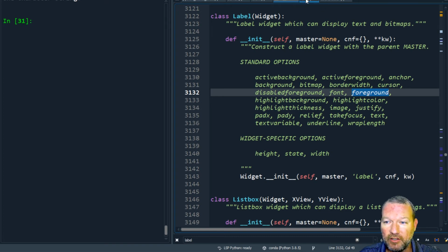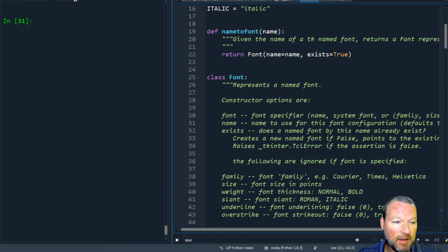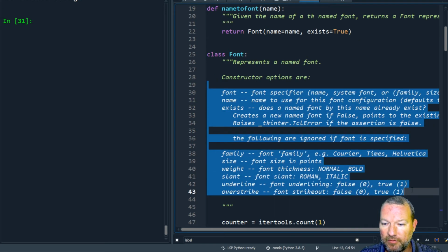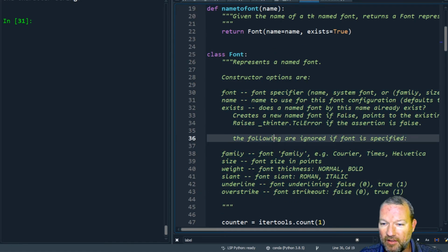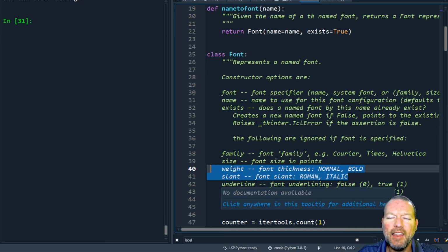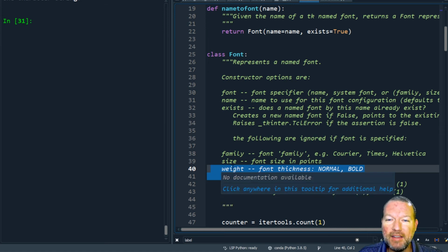And then you can also look here, same thing, this is font. So you can actually control the type of font you have: the size, the name, if it's underlined, if it's bold, or the weight, the slant. This is just some of the basic building blocks that are sitting out there for us to use with Tkinter. That's why I love Tkinter so very much.